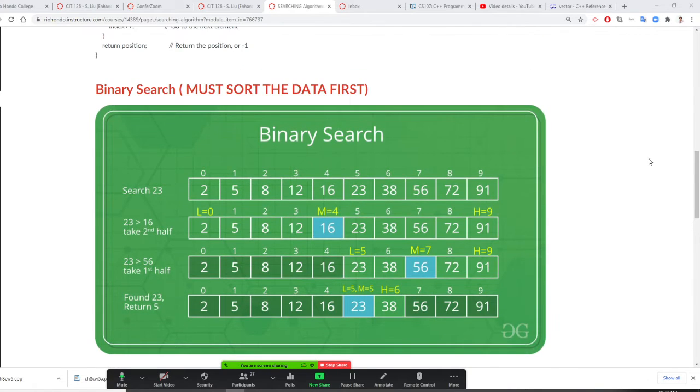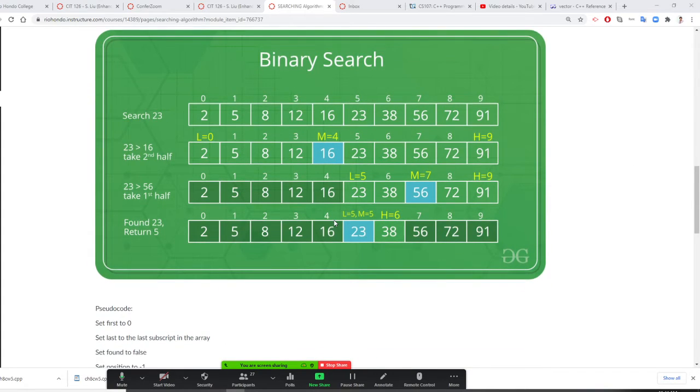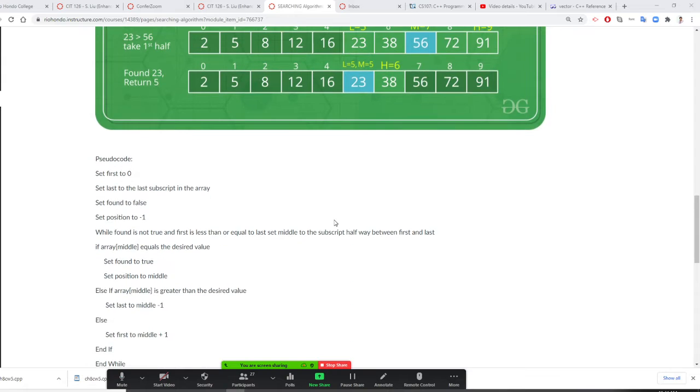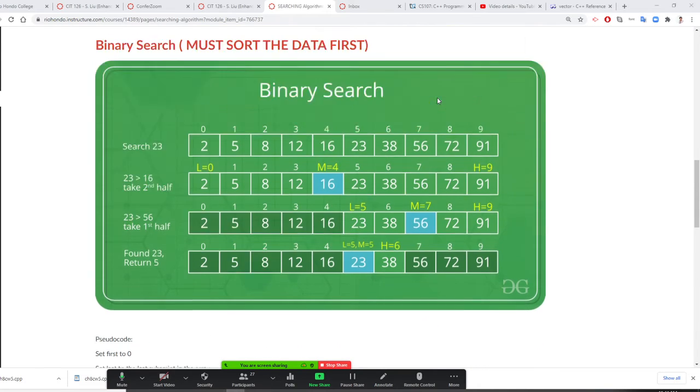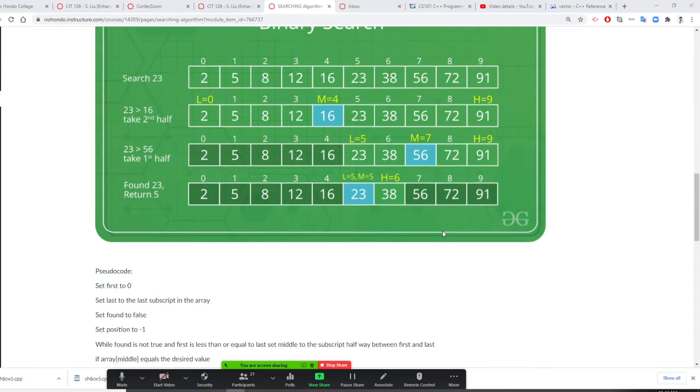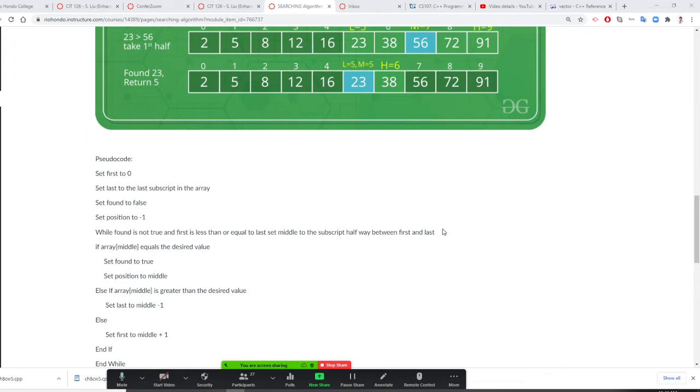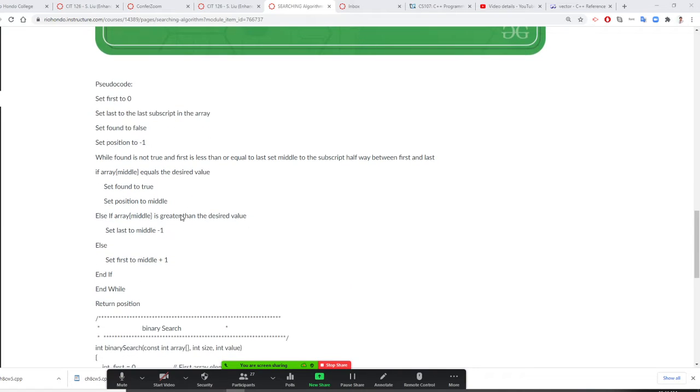The way binary search works, you also need to memorize. You start from the middle one because it's a very popular one. So what you need to do is this: you set the first to 0, the last to the last. So the last here, that's 9. And you also need to set found to false, position to -1. You do that. This is a little bit different right here.